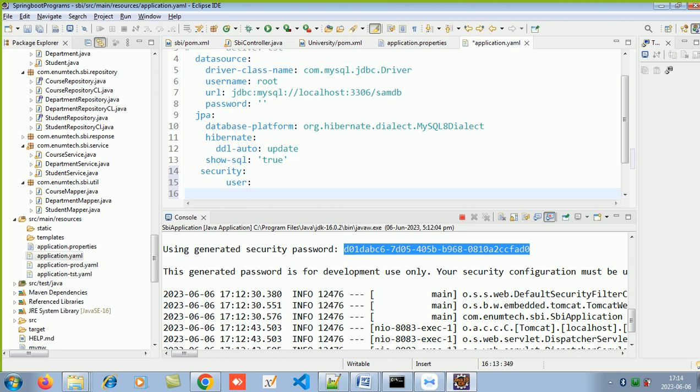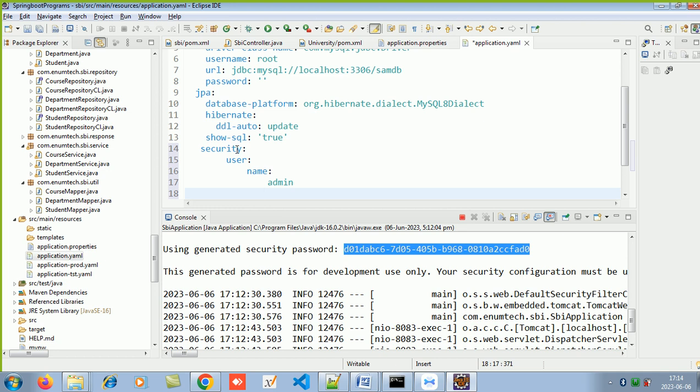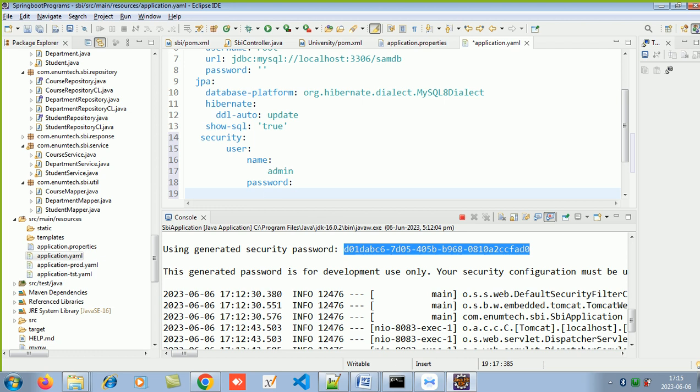So if you want to change the name also, you can change the name also. Okay, so let's say you can change it to admin. This is our name, and you can change the password also. So spring security user dot name, and similarly user dot password. Okay, and you can set that now.